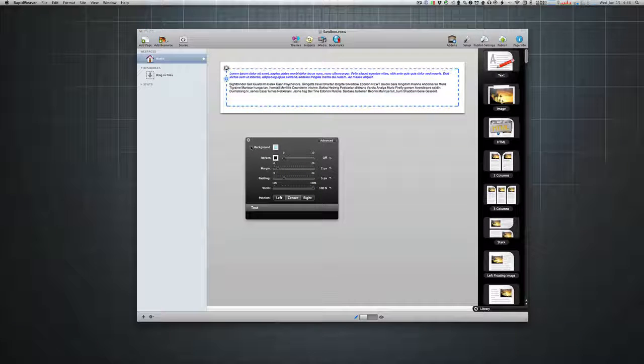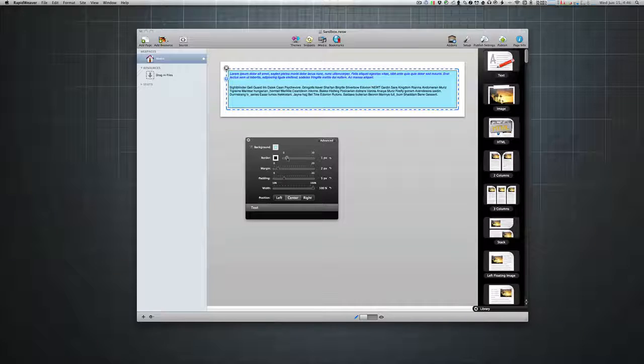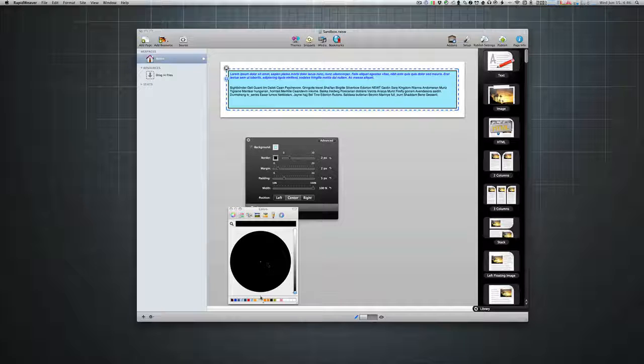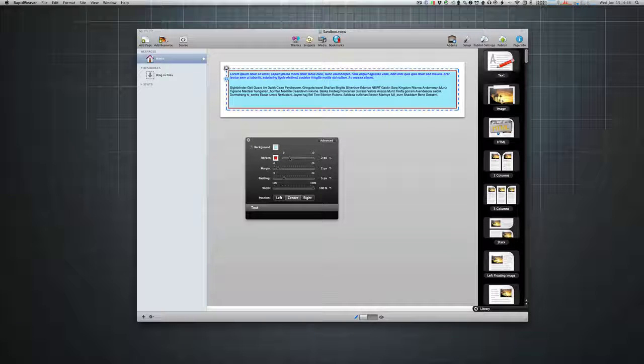Let's go a step farther. We'll leave my background blue. Let's say we wanted to add a border. The default border is, of course, 0 pixels, so it has no border around it. Let's say I want to add a 2-pixel border, and I want to make the color red. So now I've added a 2-pixel red border.